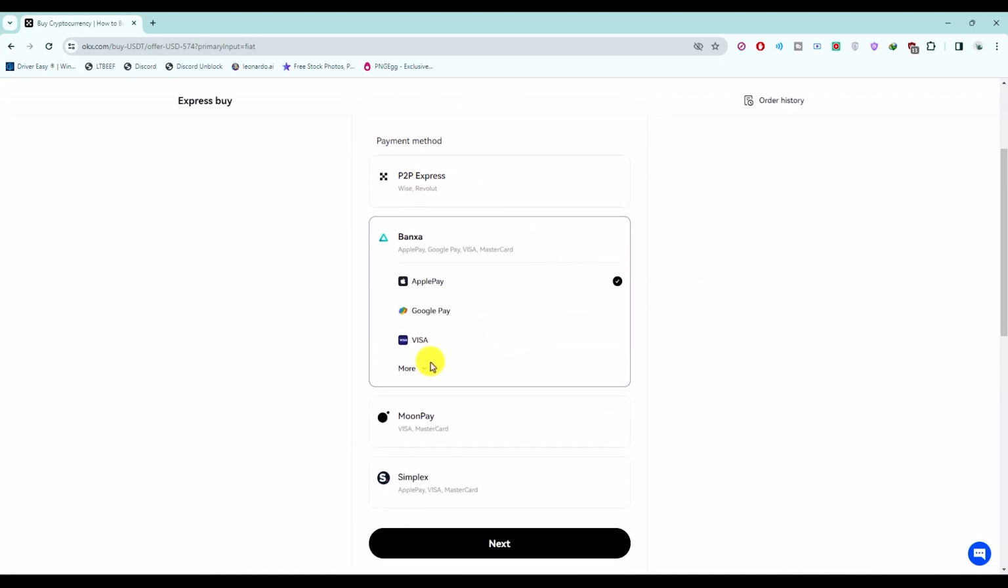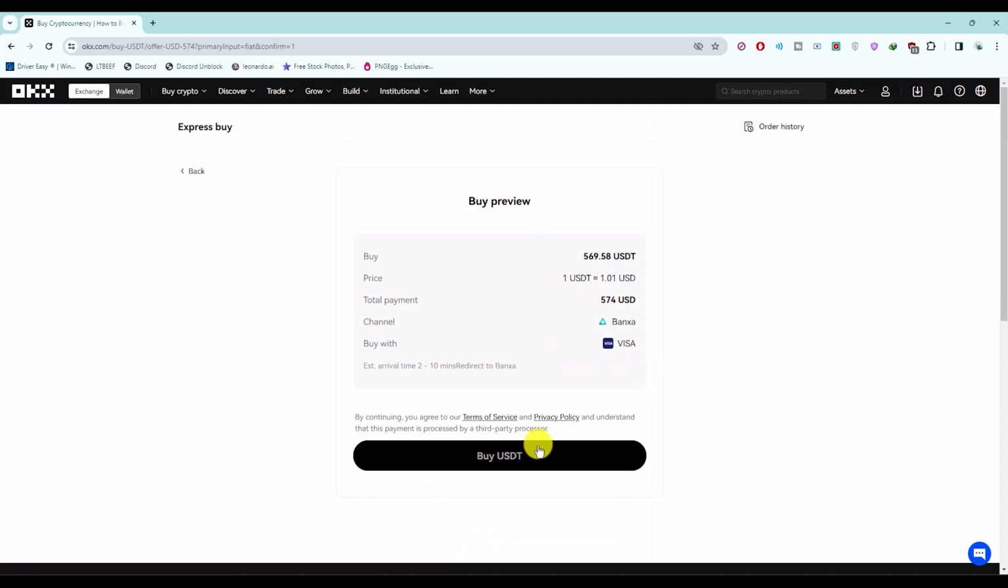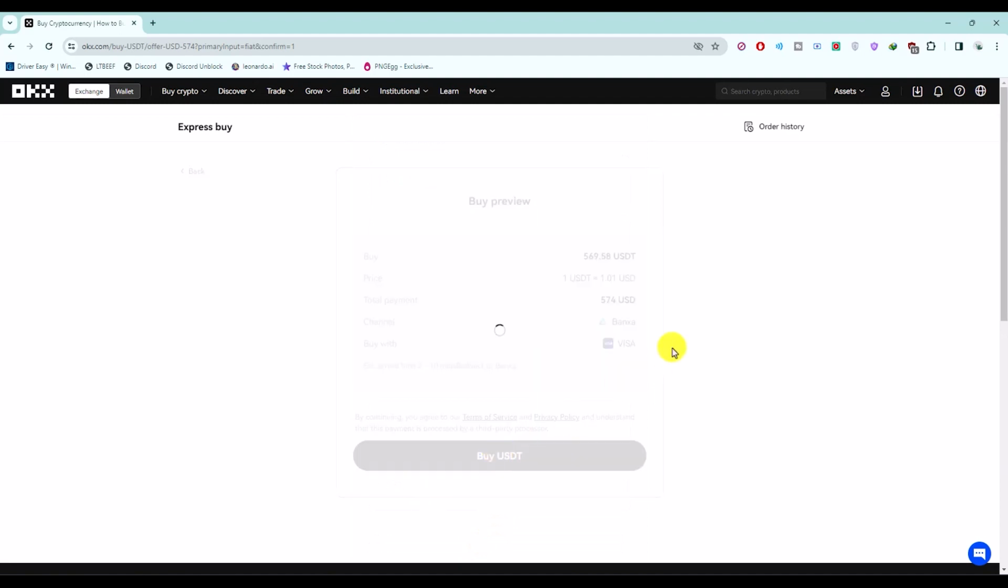Now you just choose how you want to do the transaction. So in my case, I'm going to do this with Visa. Now after choosing the option, click on next and then click on buy USDT. Now it will take you to a new browser page where you will complete the transaction. So just let me wait for a few seconds.